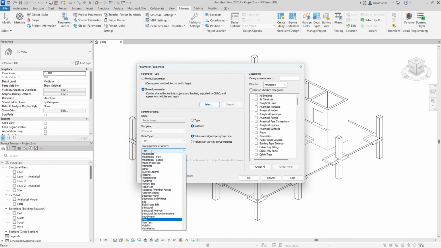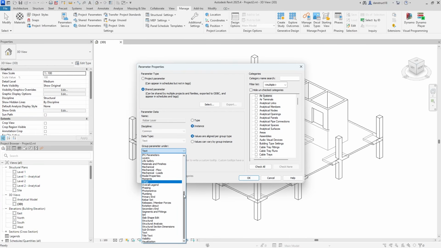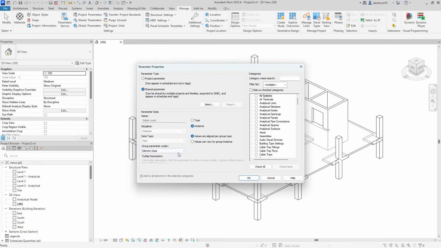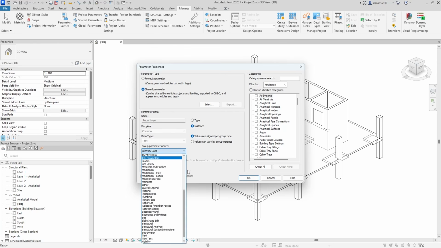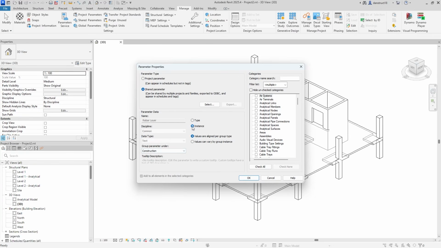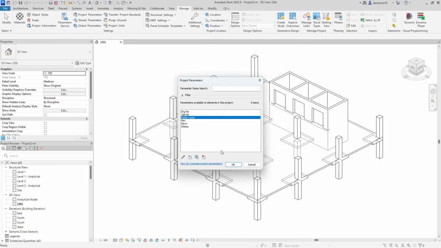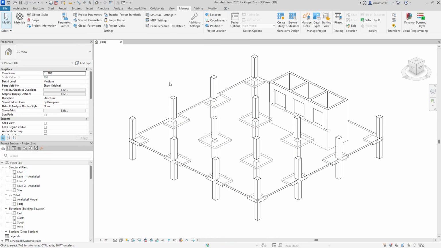And I'm going to group this under, let's switch here to Identity Data. You can also place it under Construction. Okay, in this case, for this example, let's place it under Construction. I'll leave it as an instance parameter, values are aligned by group type, and I'm going to assign this to Structural Rebar. So I'll type REBAR, check Structural Rebar, and click OK. And now we have a new project parameter in the project for rebar.